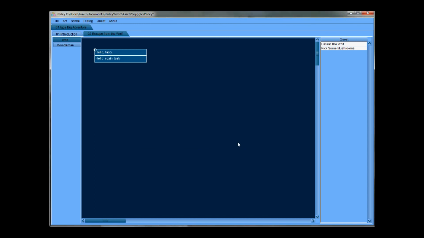So now we're going to start editing the first quest. The defeat the wolf quest should come up the first time the wolf shows you that he thinks you look tasty. You'll notice that the box for the defeat the wolf is in different places on each dialogue. So it remembers where it is on each of the different dialogues to make it more convenient for you to align it and put it into its place.